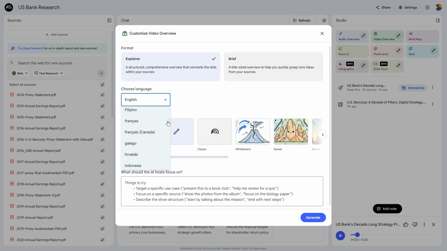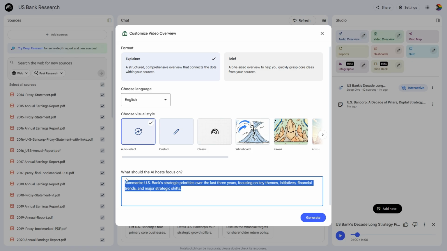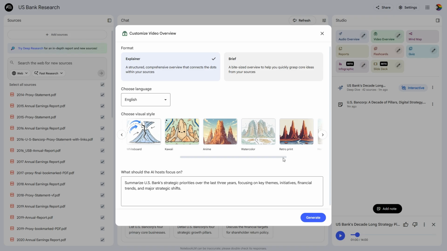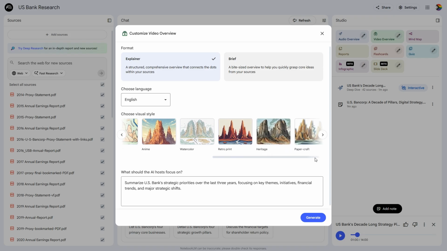Instead of looking at the full 10 years, let's narrow it down and focus just on U.S. Bank's strategic priorities from the last 3 years. That will give us a tighter, more current overview. Once that's updated, we can generate the video and see what LM Notebook creates for us.